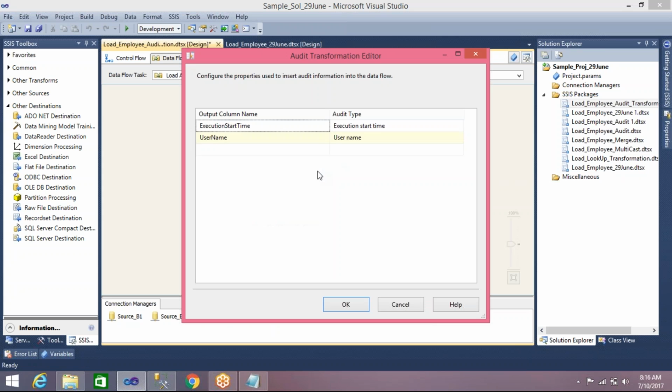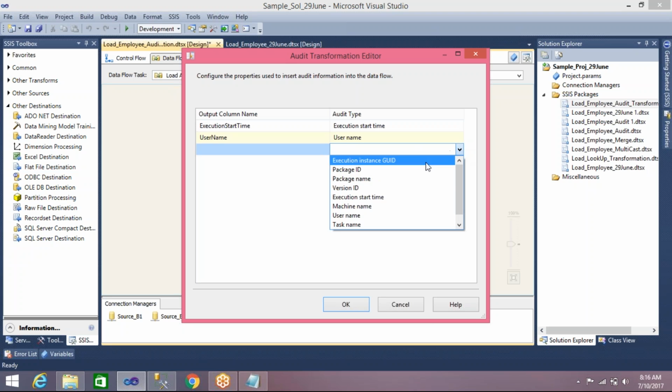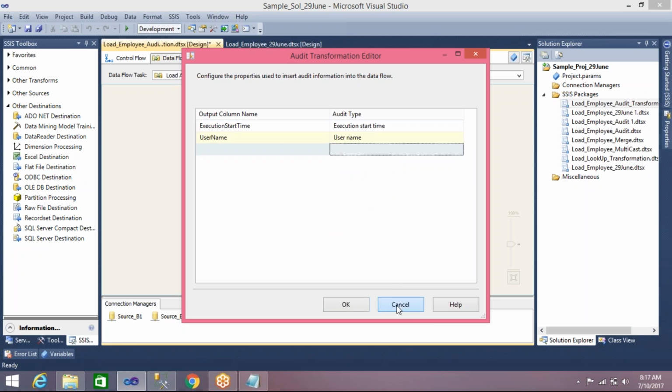Okay, so our requirement, what we thought, is that we want to pick only two columns, execution start time and username. Okay, so all these are predefined variables available over here. These are all the predefined variables that the system itself provides to capture all these things. Okay, so likewise you can work with the audit transformation.